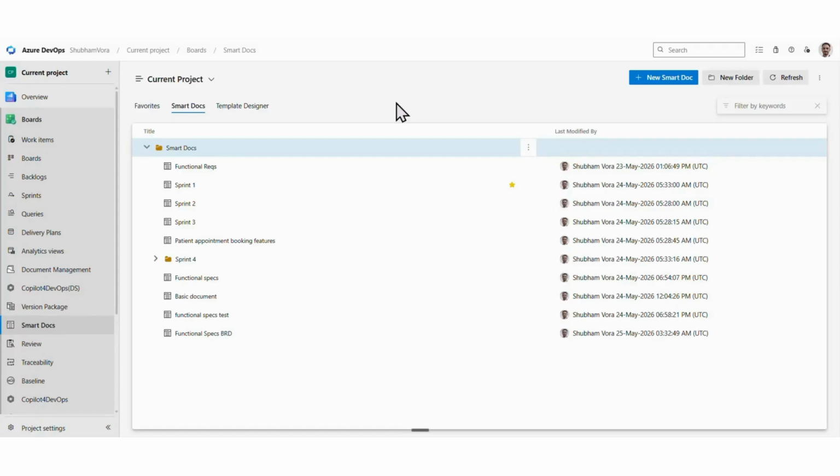Hello and welcome. In this video, we'll explore the editing options and advanced features of Smart Docs.